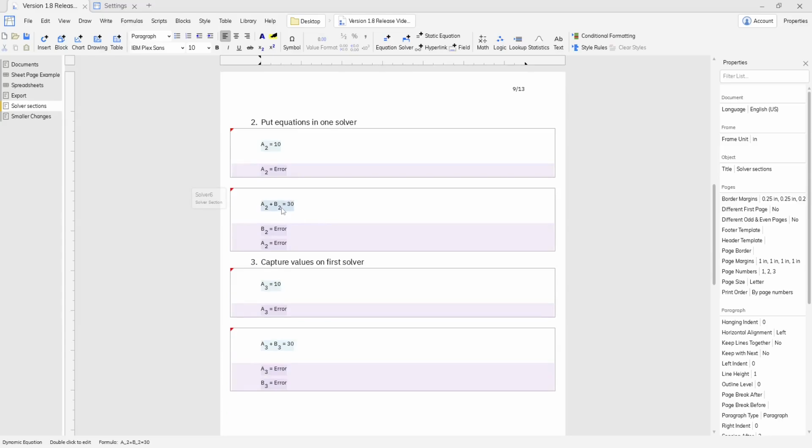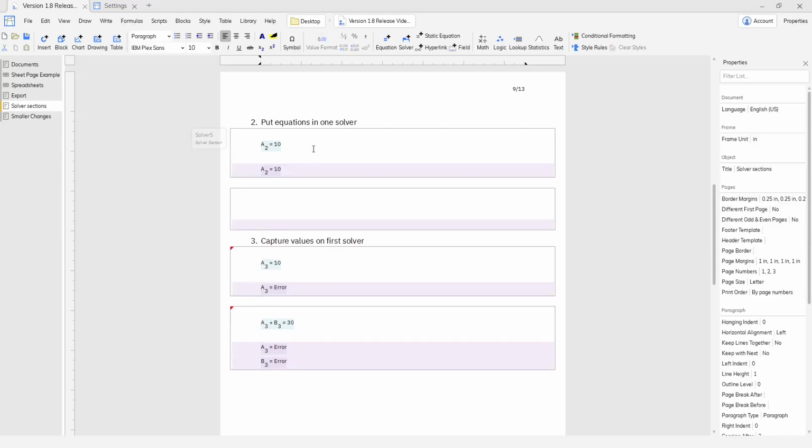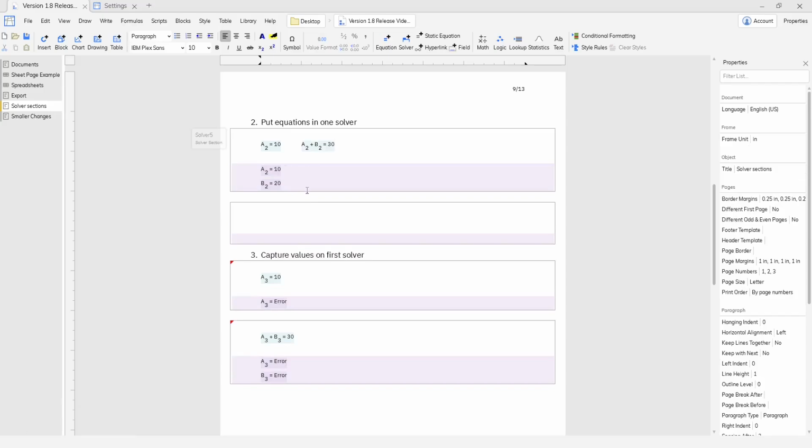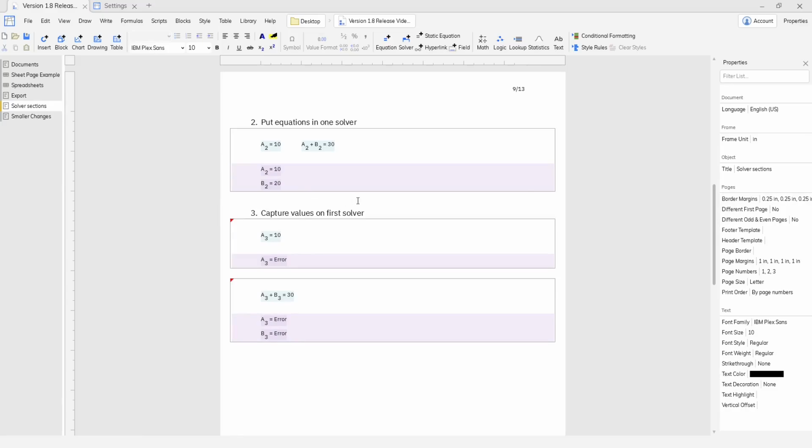Now I know for different reasons, whether page layout or whatever, this isn't always an option, but I just wanted to point out that that will often solve the issue because now it's not 2 separate solver sections looking at the same unknown variable. It's just one. So I'll go ahead and delete this.